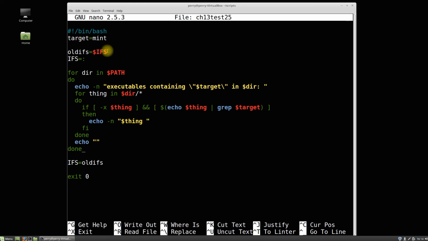But IFS, this is the set of separator characters that Bash will look for. Usually it's white space, so it'll take a new line character, a tab, or a space as being the separator. We want to make sure that when it parses this path, it's using a different character. Namely, we want it to use the colon character because we know that those are all separated by colons. We want it to make a list, and every time it comes to a colon, it says, oh, that's the end of one item and the beginning of the next one, right?